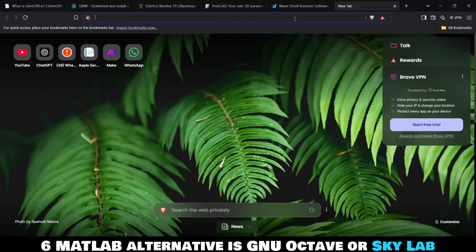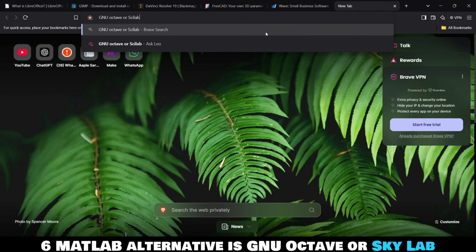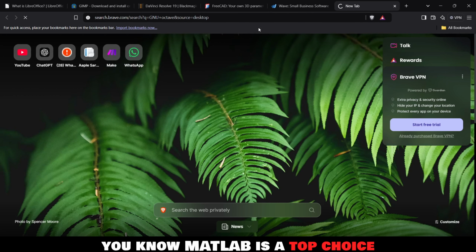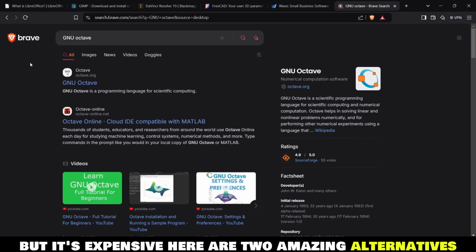6. MATLAB alternative is GNU Octave or Scilab. If you're into data analysis or engineering, you know MATLAB is a top choice, but it's expensive. Here are 2 amazing alternatives.